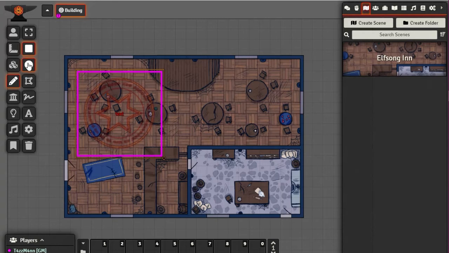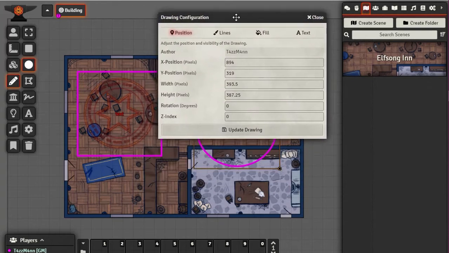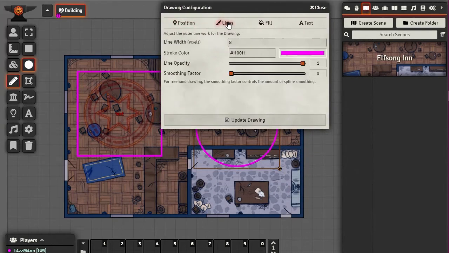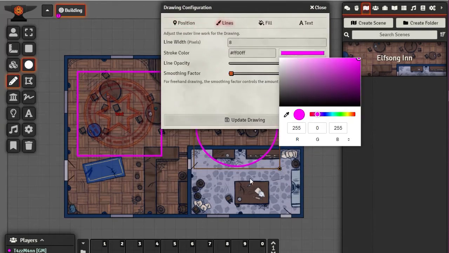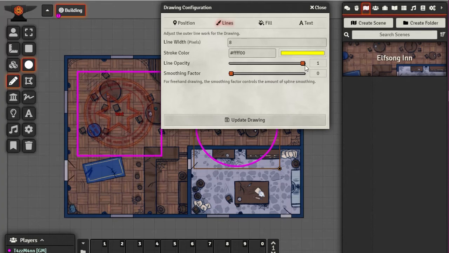Now our circle is going to be the same thing. With our circle we're going to do something just a little different. We're actually going to fill it with a color. So we're going to go ahead, double click this. Position, all the same stuff. Lines, let's change our line just to show that you can choose your own colors. Let's do a nice yellow, maybe 255, 255. Get a pure yellow out of that, and we'll leave the line opacity there.